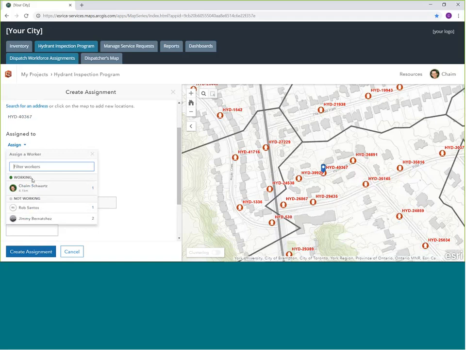I'm going to assign it, and when you assign, my role right now is as a supervisor, and I can see my field staff. I can see who's working, who's not working. The workers can actually change that status to update their supervisor. I can see the workload for each of my workers. I can even see the distance.